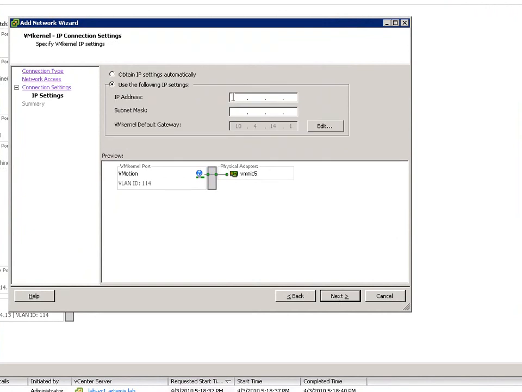And here's where you get to IP it. In our case, we're going to give it 10.4.14.17 with a subnet mask of 255.255.255.0, and we're going to leave the default gateway the same.